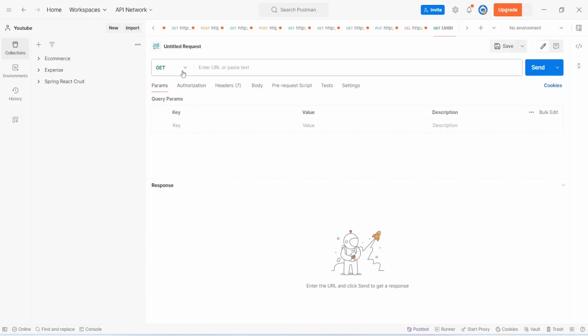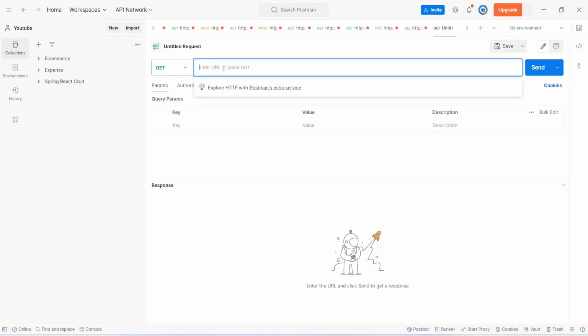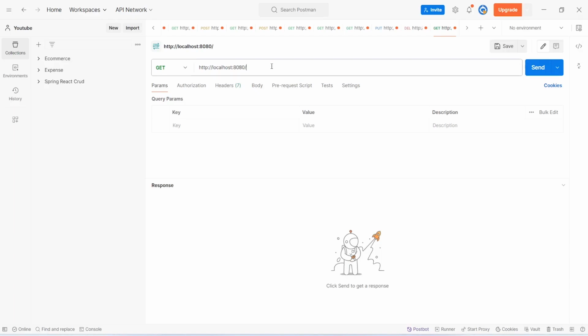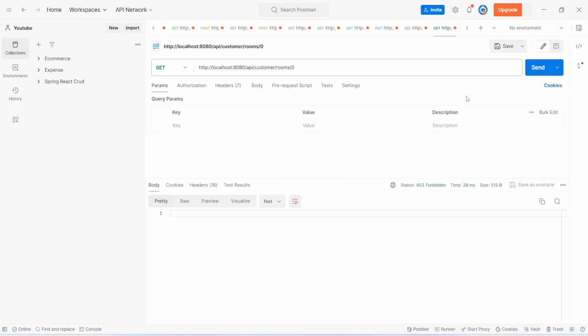And in Postman, from the types we need to select GET, and after this we need to give the base URL, which is http://localhost:8080/, and after this the controller URL, which is api/customer, and after this the endpoint URL, which is /rooms, and then we need to pass the page number and let's give it as 0. And after this, to call the API, let's click on this send button, which should give a 403 error. And as you can see, we got the status 403.